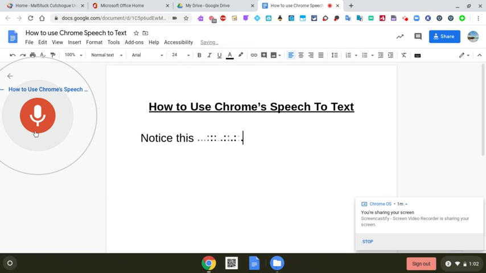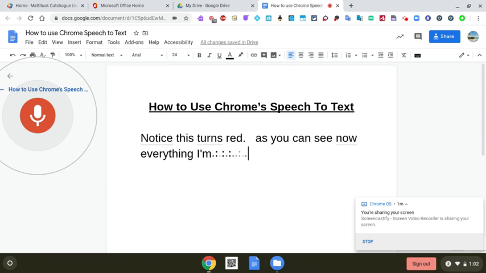Notice this turns red. As you can see, now everything I'm saying is being recorded by the onboard software.